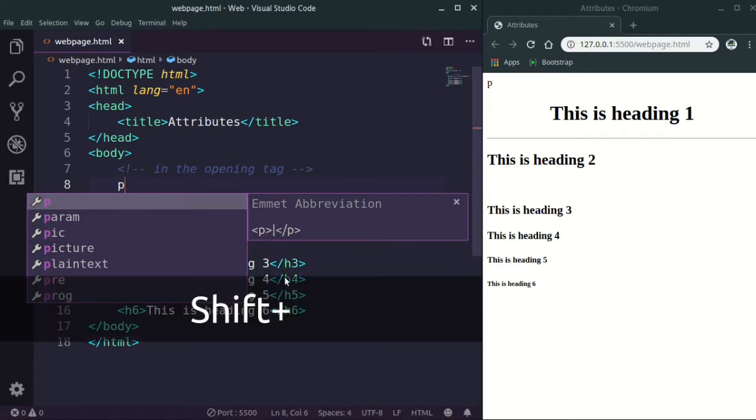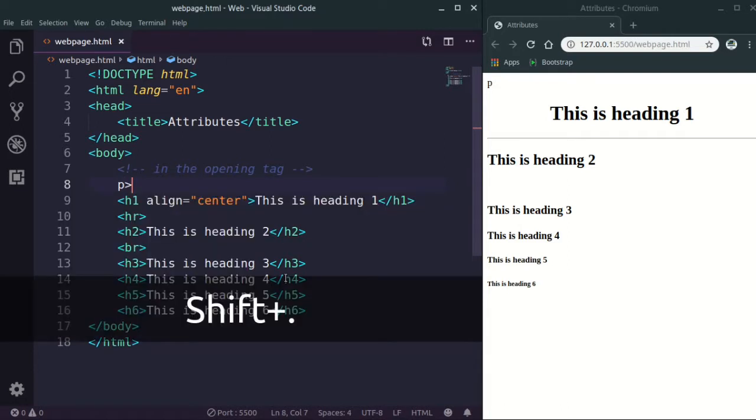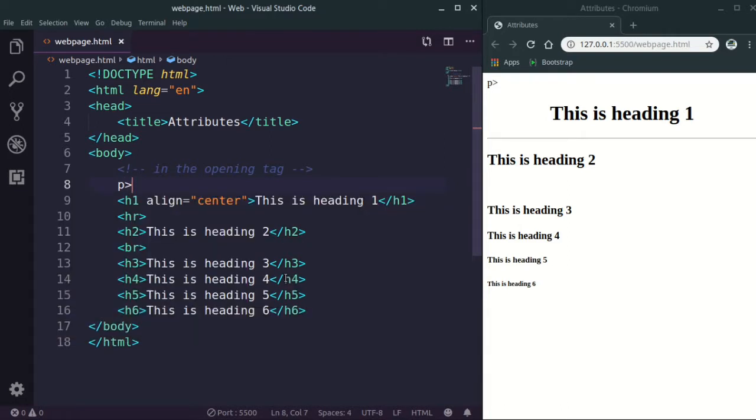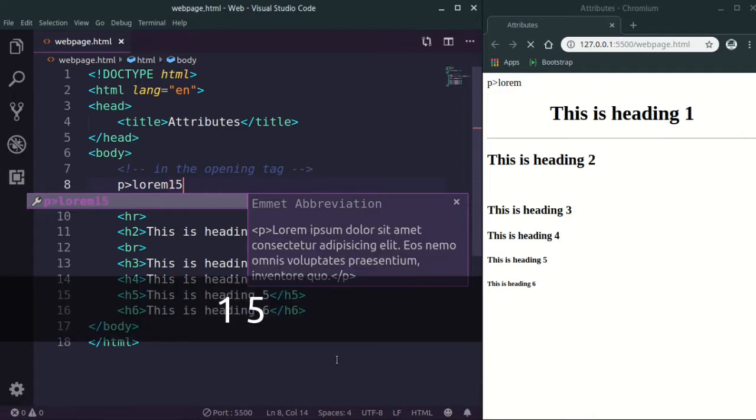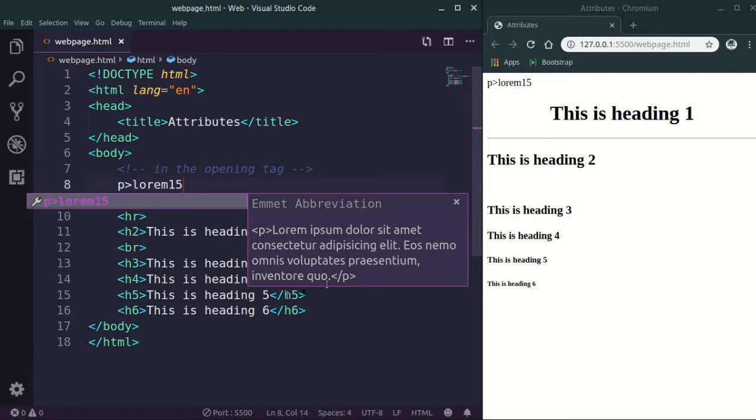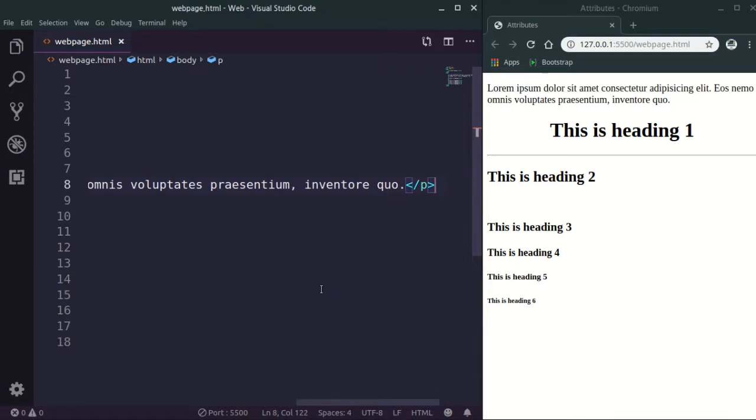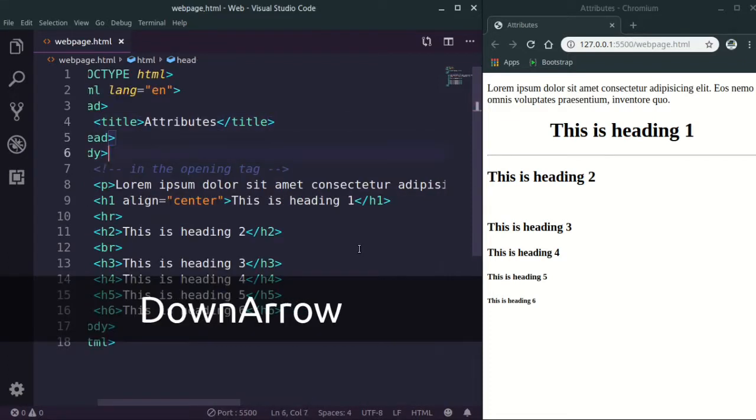So after P we say the closing angular bracket, and after that when you say lorem, this is the whole paragraph. As you can see, you can say the amount of words that you want. If I want 15 words for example, it will automatically create a paragraph for me like this when I press enter. As you can see over here, we have this paragraph. Lorem ipsum dolor sit amet.